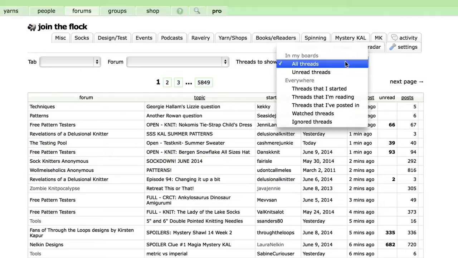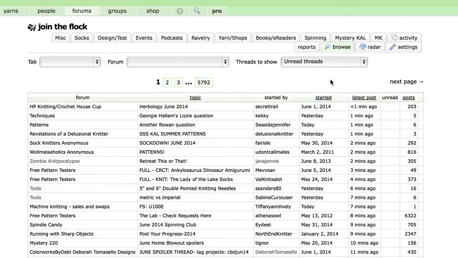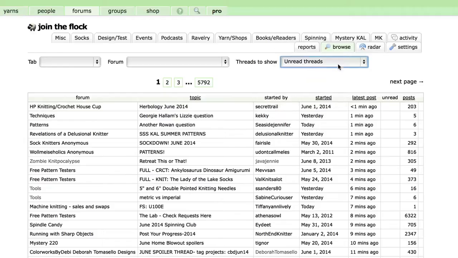I can select unread threads, so any thread that I have never read anything on, it will show me those threads, and I can select to choose a topic from there, and it's taking quite a while to load because there's quite a bit of information. I can select threads that I have started, threads that I'm already reading, threads that I've posted in, watched threads, and ignored threads. So there are lots of options that you can select in this tab as well.